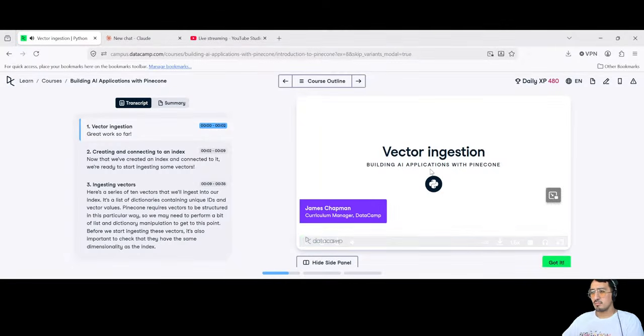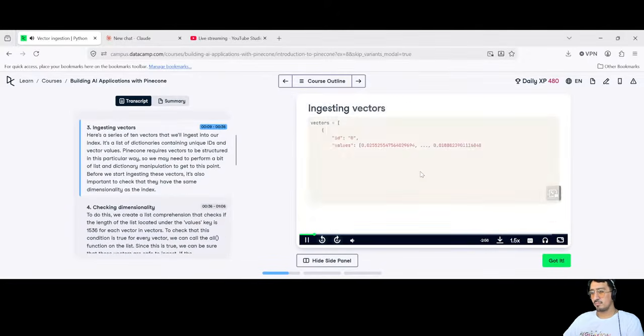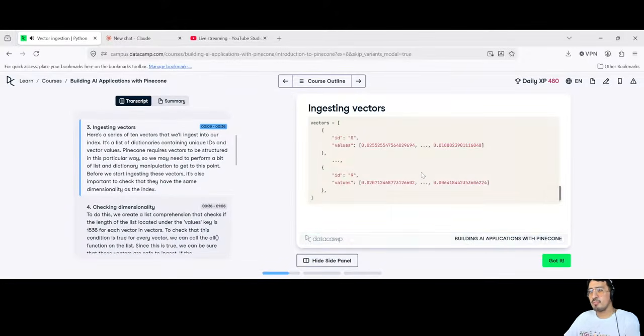Great work so far. Now that we've created an index and connected to it, Thank you. we're ready to start ingesting some vectors. Here's a series of 10 vectors that we'll ingest into our index. It's a list of dictionaries containing unique IDs and vector values. PINECONE requires vectors to be structured in this particular way, so we may need to perform a bit of list and dictionary manipulation to get to this point. Before we start ingesting these vectors, it's also important to check that they have the same dimensionality as the index.